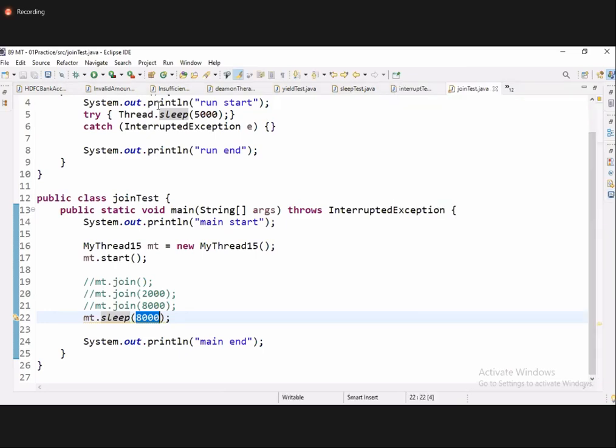So tell me, what is the difference between the join method and the sleep method? Compulsory question: what is the difference between the join method and the sleep method? The sleep method pauses the currently running thread for the given time independent of other threads. The join method pauses the currently running thread depending on other threads. So the join method pauses the current thread until either the other thread completes, or the current thread object's execution completes, or the given time completes, whereas the sleep method compulsorily pauses the currently running thread for the given period of time. So those are the important points.